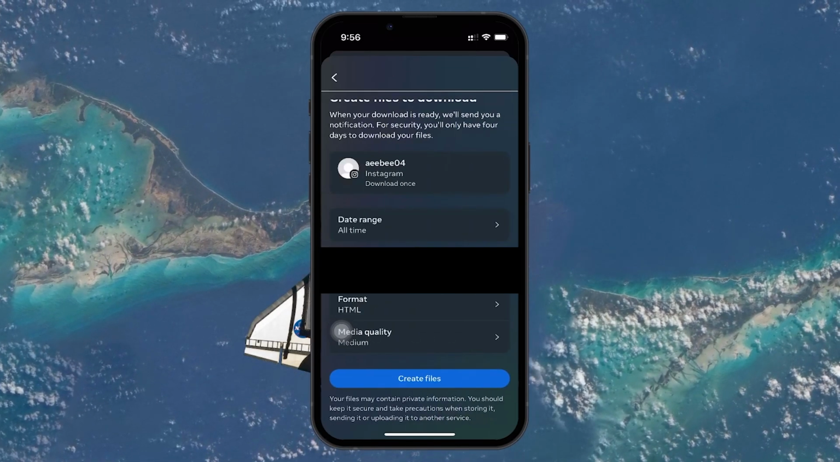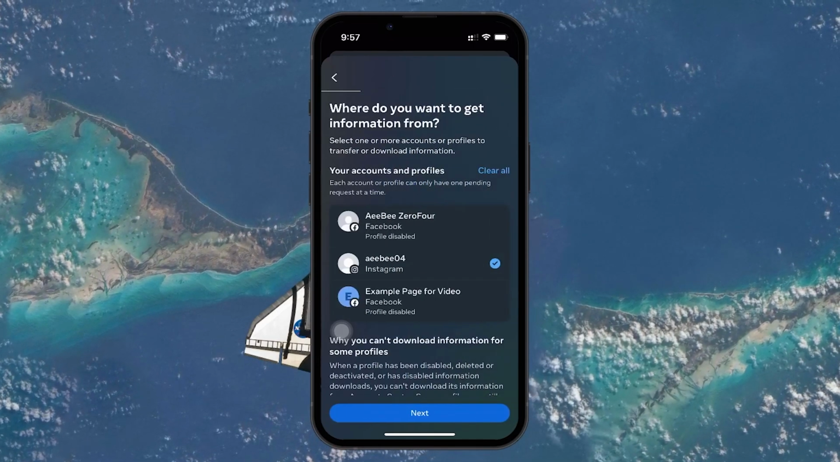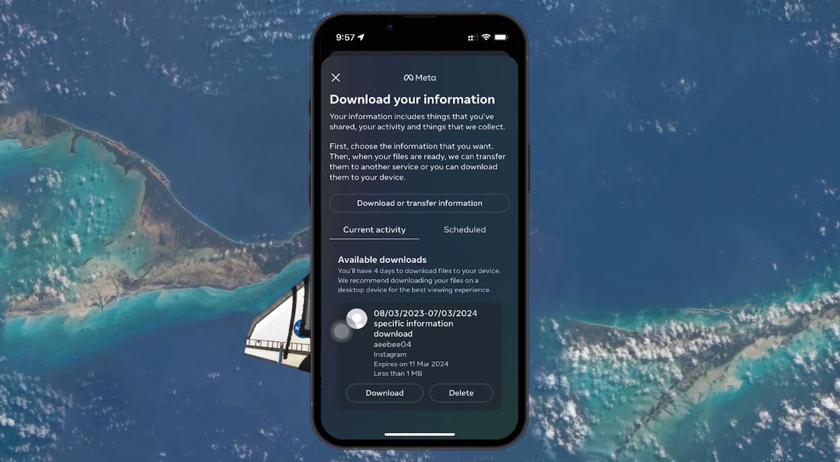After submitting your request, you need to wait until Instagram compiles your data and sends it to the email associated with your account as well as your mobile phone. With that said, we now move on to our desktop.